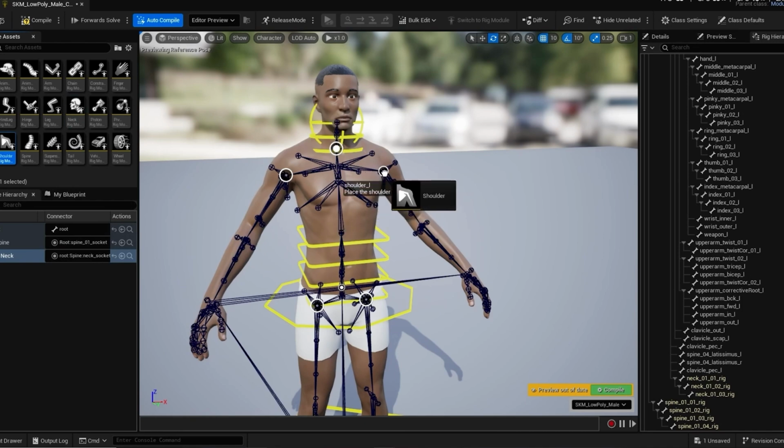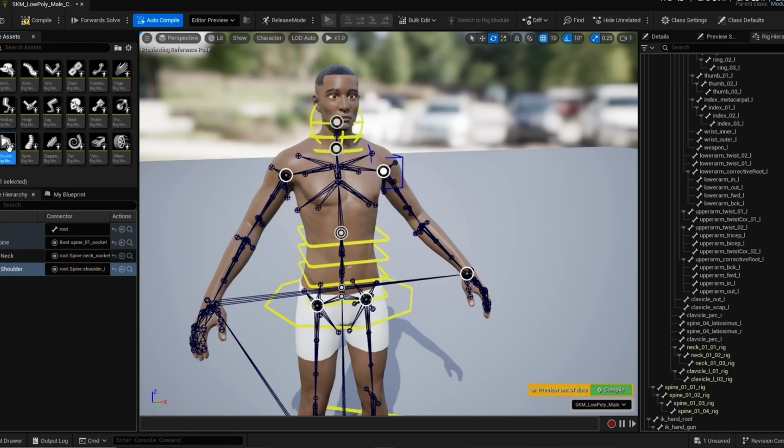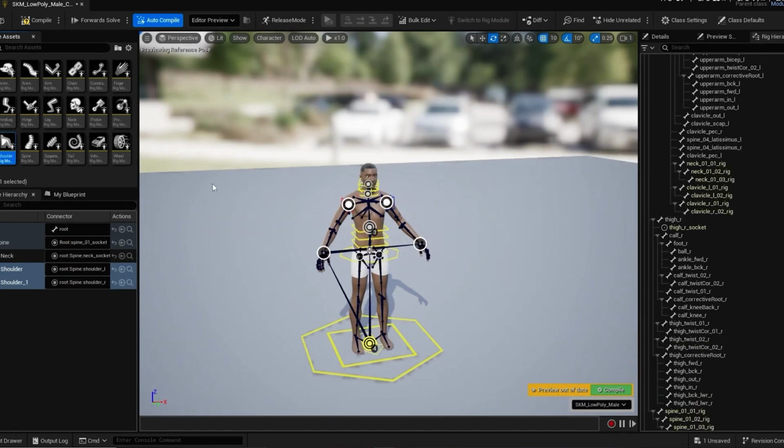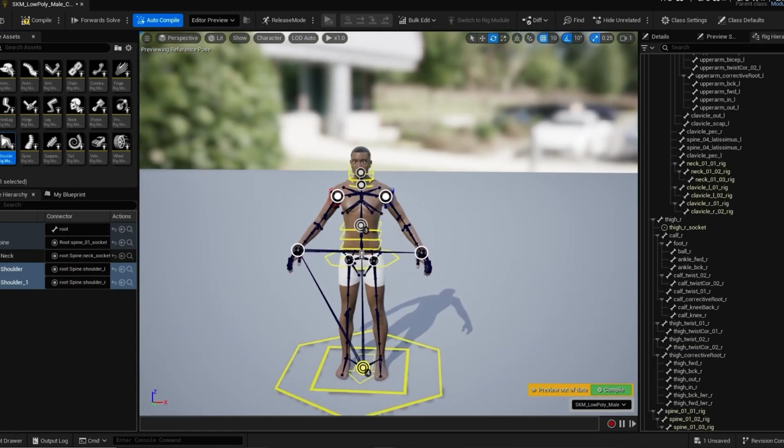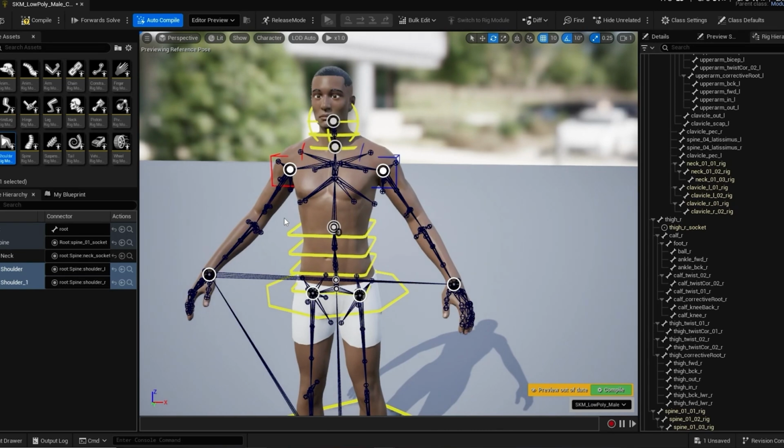Here's the shoulders. One shoulder, shoulder L, and shoulder right. I'm doing it like that. You can mirror in here, but I choose not to.